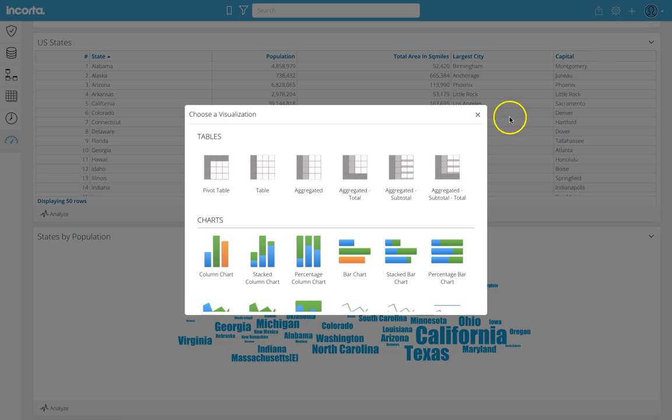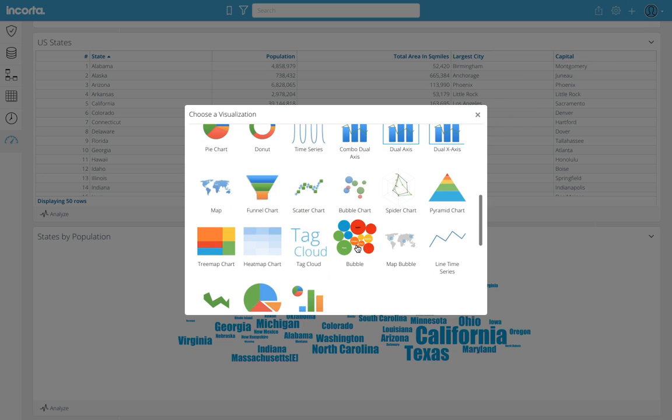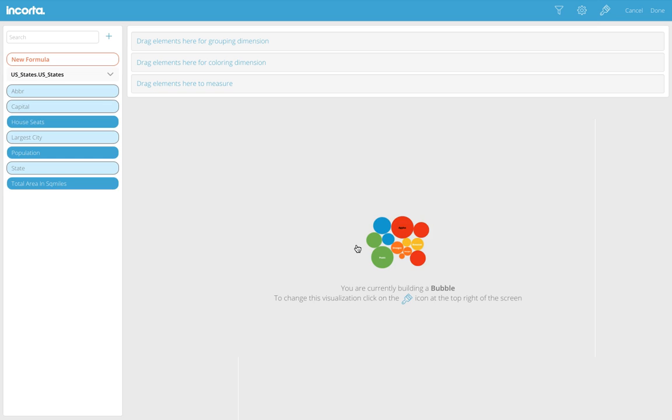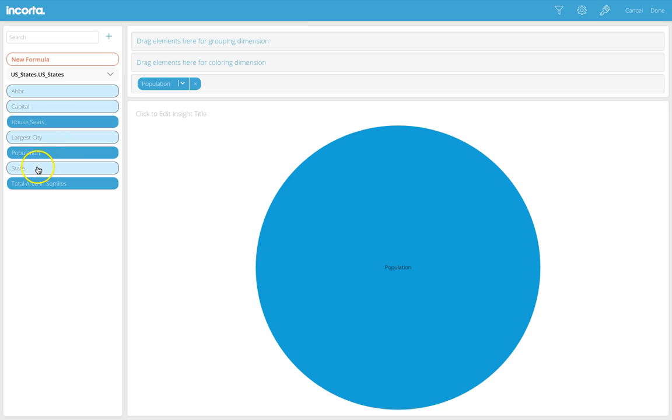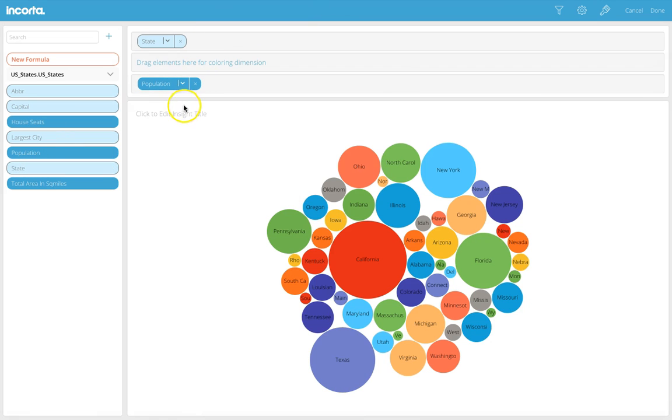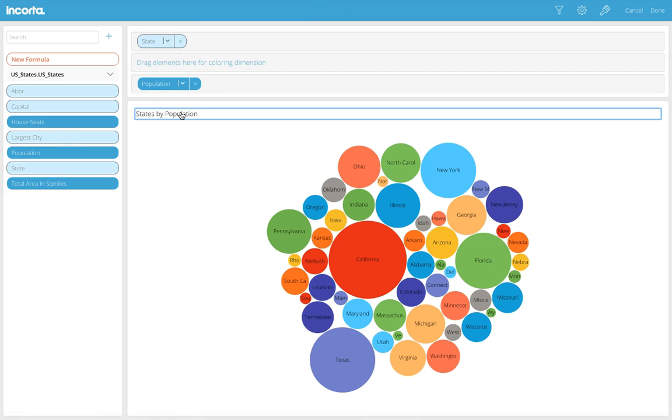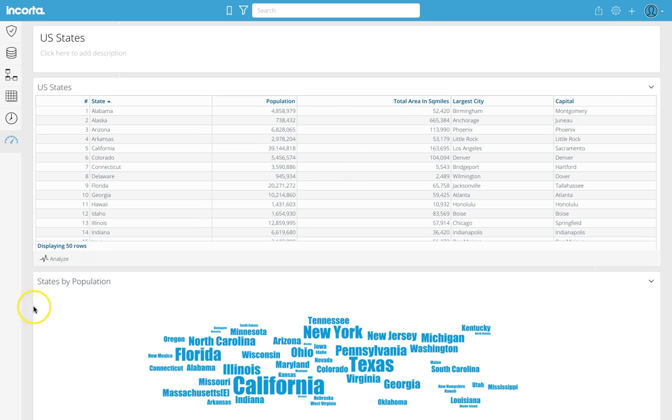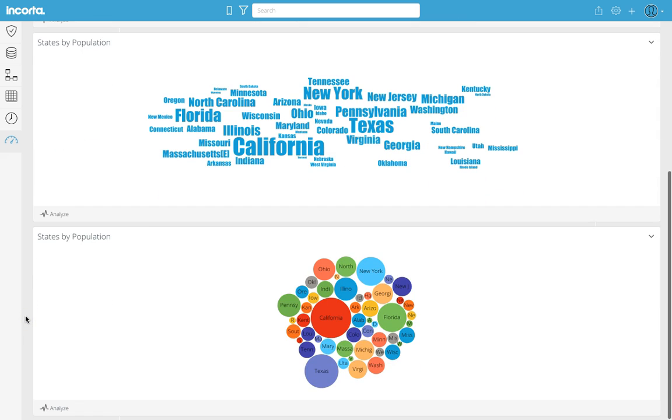Another tool similar to this are bubbles. We create a bubble and we want the measurement to be by population, so we drag population over there, and then our dimension is state, so we give our bubbles a title. There it is, there are our bubbles, and we want to save the bubbles. So we scroll down and we see our bubbles right there, and it's very similar to the tag cloud, except now it is the bubbles that are larger based on population.